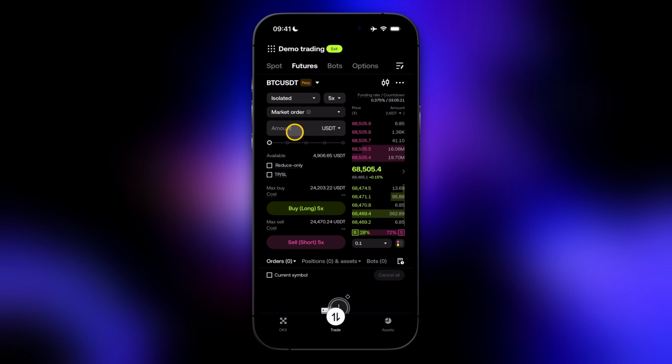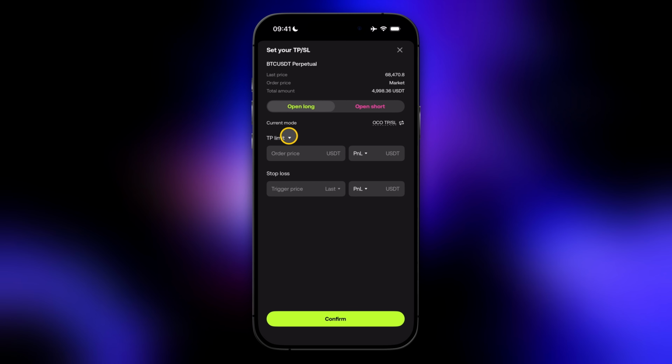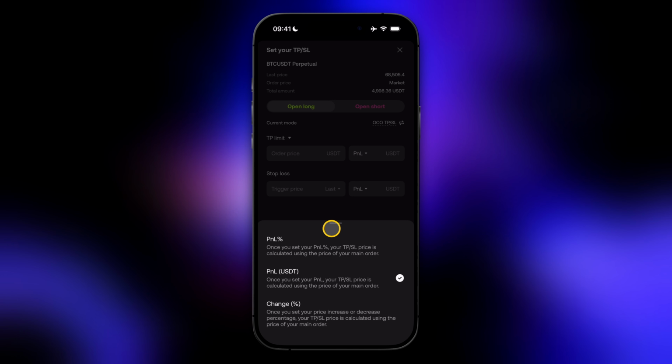Next up, I can also add a take profit or stop loss if I want to do that, by just tapping this check mark in here. And now I could either just type in the prices directly or tap on advanced. And now I can set it in even more detail. So for my long trade in here, I want to set it by P&L as a percentage on my own capital, by profit or loss in US dollars, or by the price change.